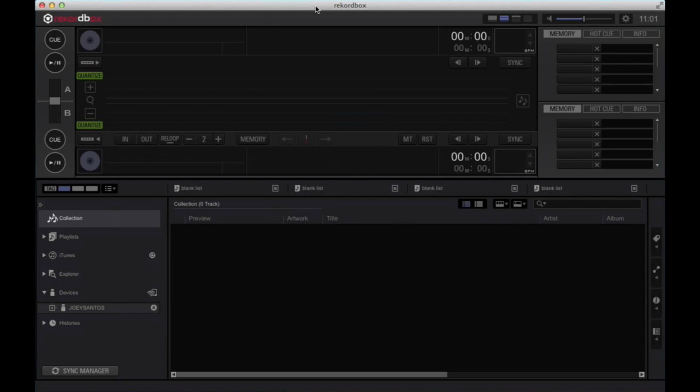All right, so this is the main Rekordbox interface. As you can see, it looks like standard DJ software. You've got your player over here at the top, and your music library here at the bottom. And of course, I still don't have any songs because I haven't imported anything to my Rekordbox library.